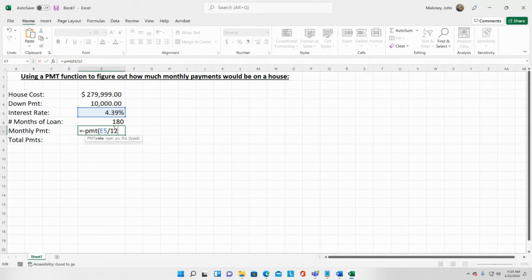We don't have to do it. We just put it in the equation. It'll do it for us. And then a comma. And now we're on this thing called Nper. Nper means number of payments. In the old days, it stood for number of periods. Okay. So number of payments is this one.